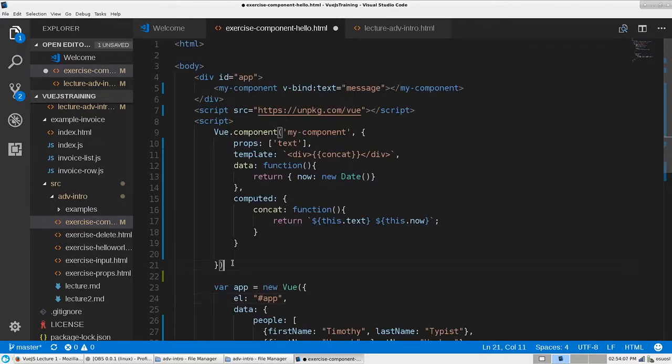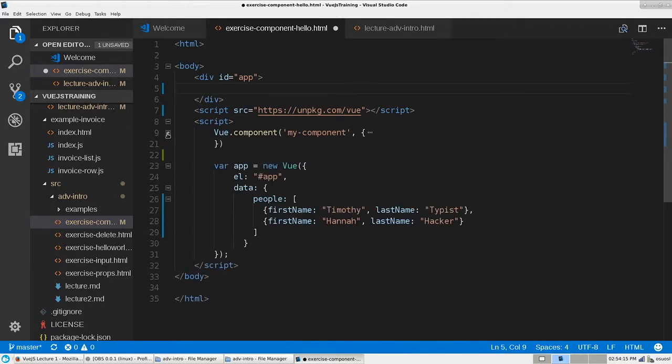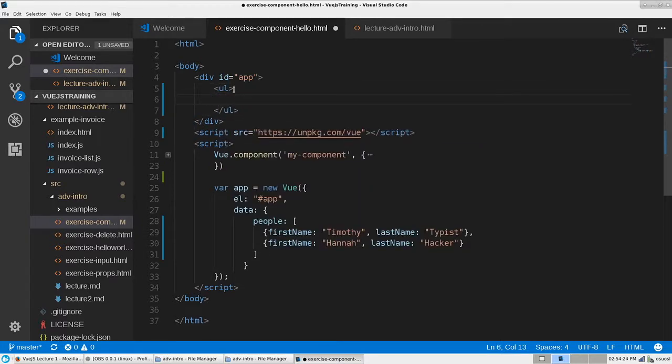So for now, I'm just going to go ahead and delete my component. And let's just ignore that for a moment. Let's just fold that down. So what we're going to do is create an unordered list. Then we will create a list item. And on the first one here, we're going to say v-for. I'm going to say person in people.